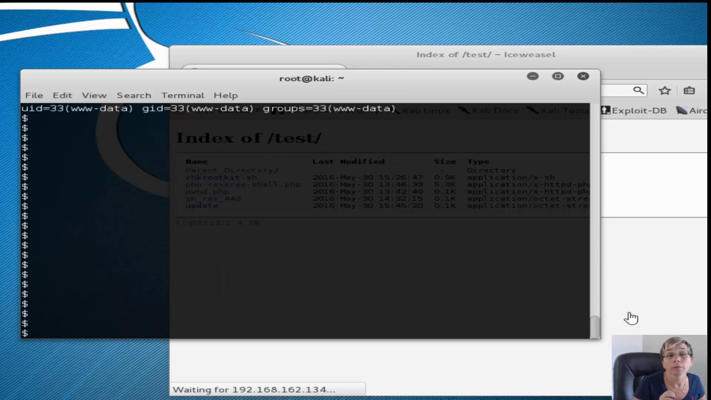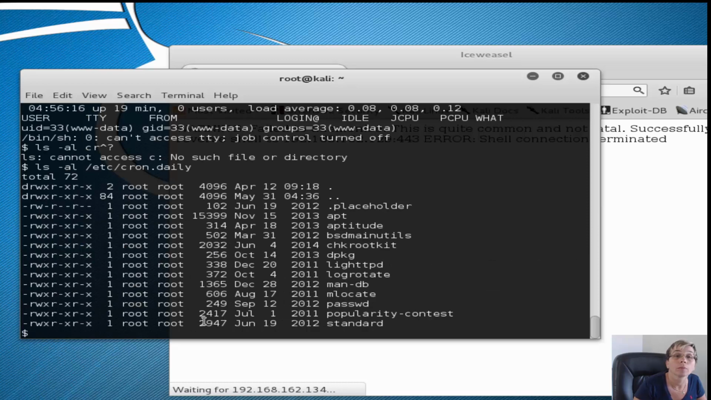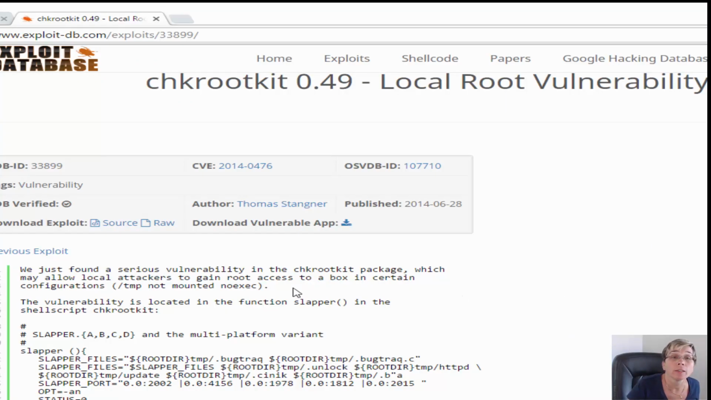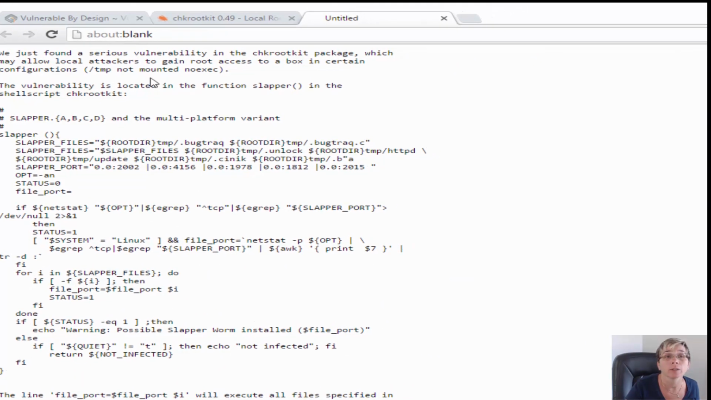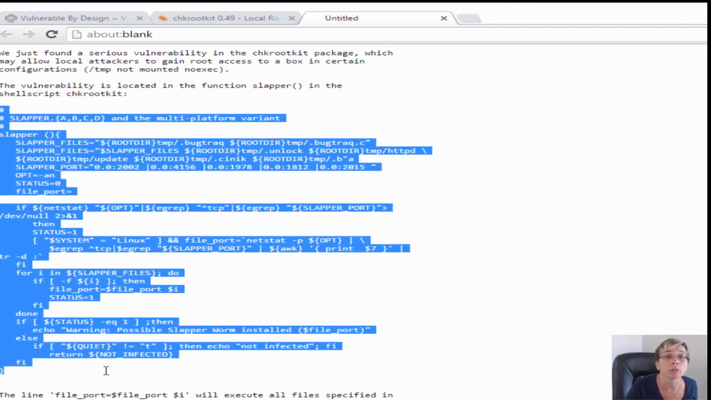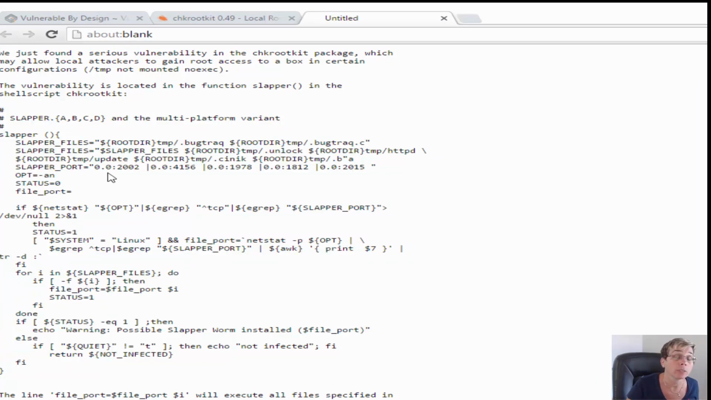So in this particular instance, we actually need to take a look at the cron and what's scheduled in the cron. And what we find here is the chkrootkit, or the check rootkit. So the check rootkit, if you Google that, you actually find that there's an exploit. Now, I downloaded the source, and basically, if you take a look at the raw, it's got a bunch of comments in here. So you kind of just need this portion right here to run the script.